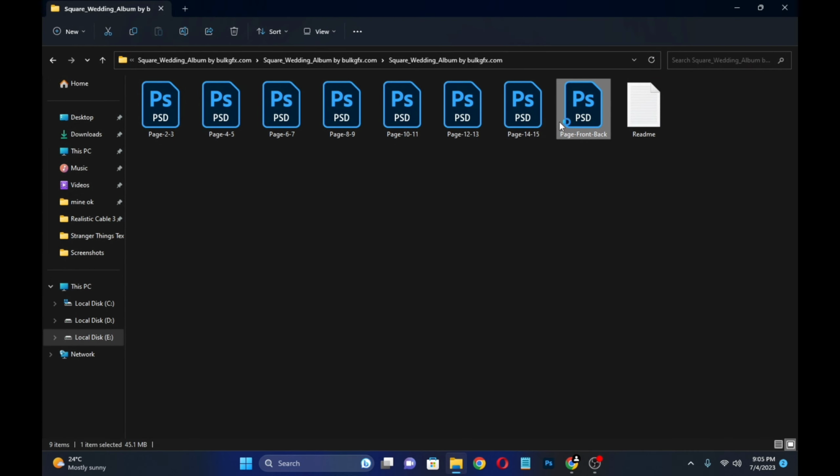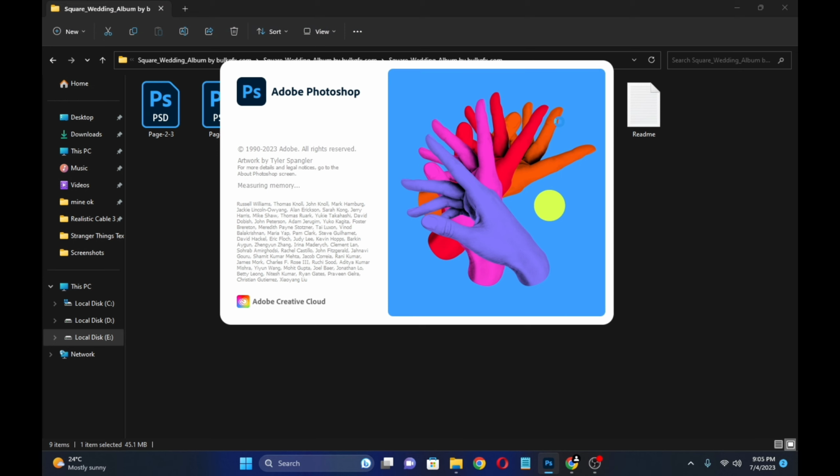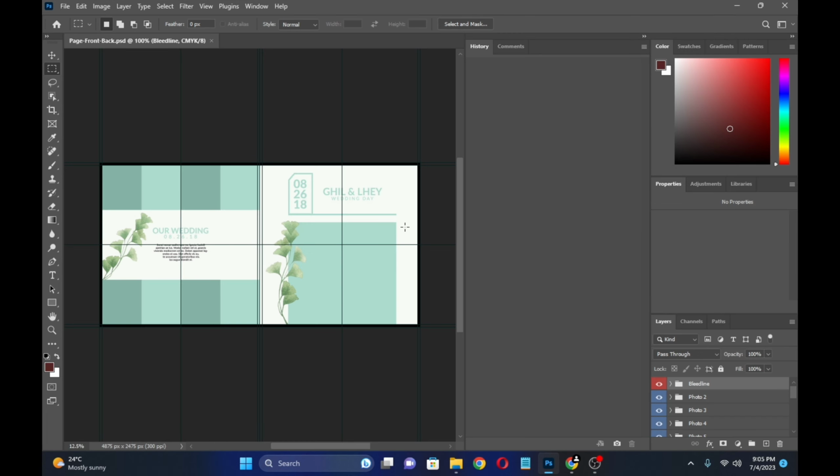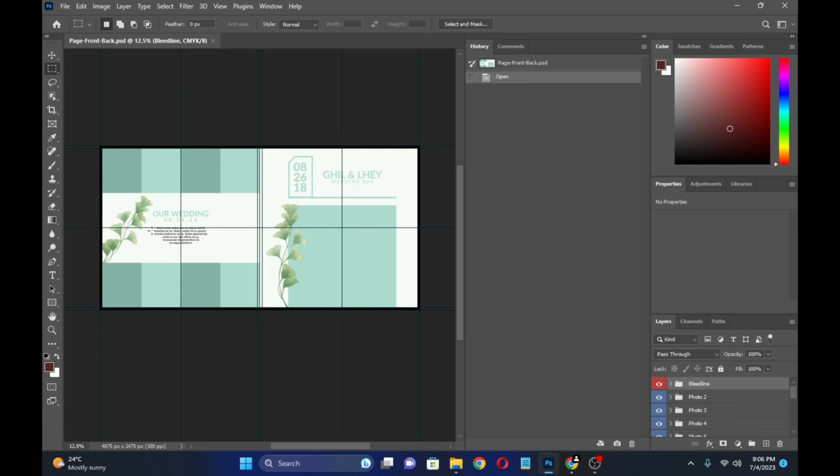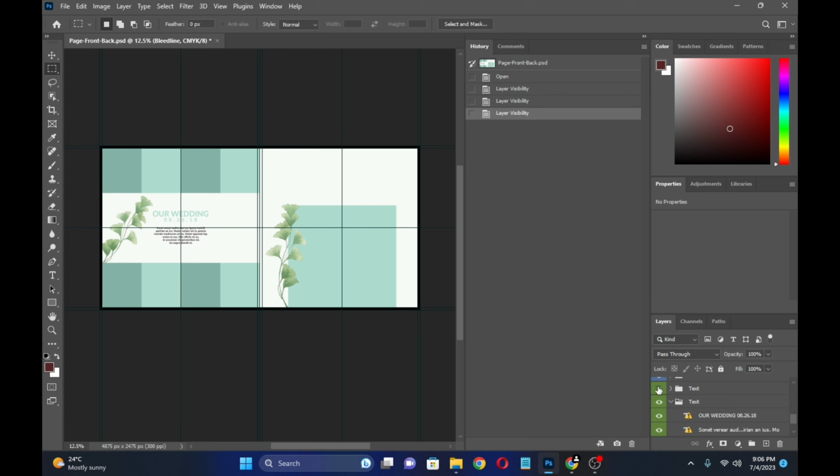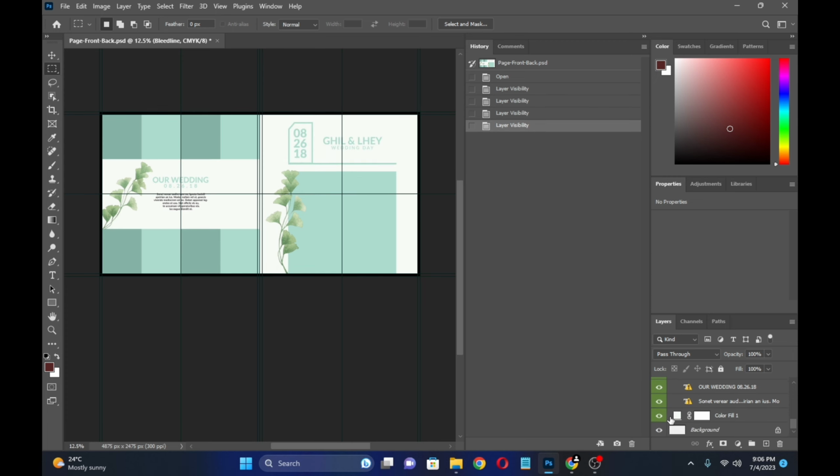Now just open last and front page, front and back page. And here completely you can add 9 photos, 1 2 3 4 5 6 7 8 9, and you can edit text, this text, and also this text is everything is editable.